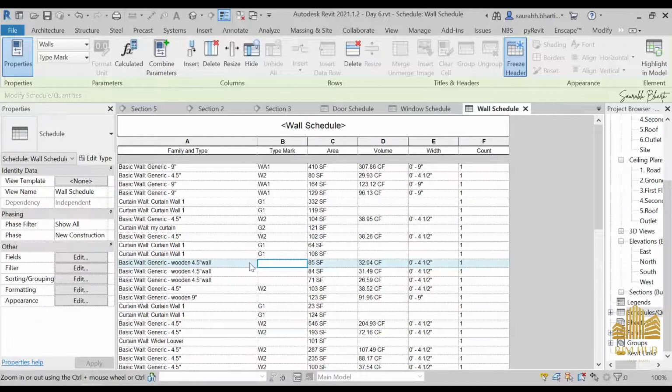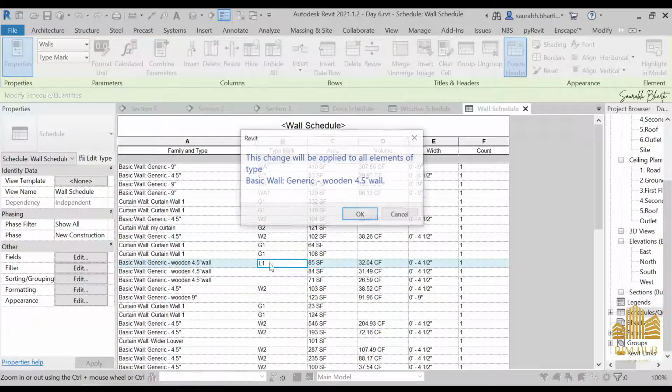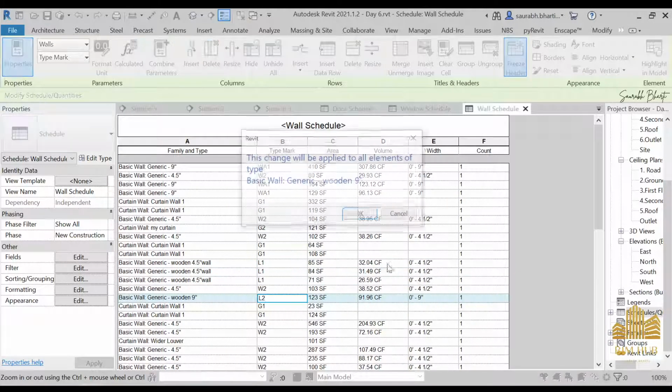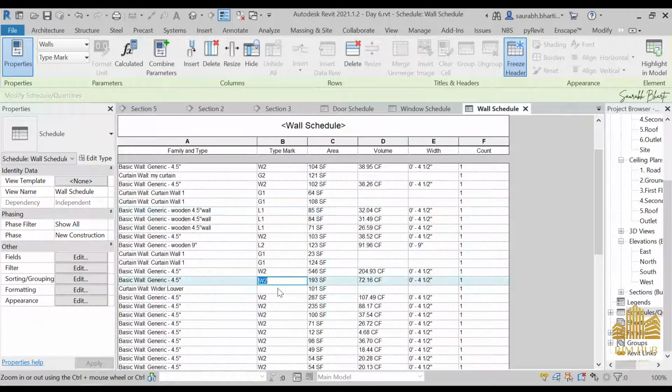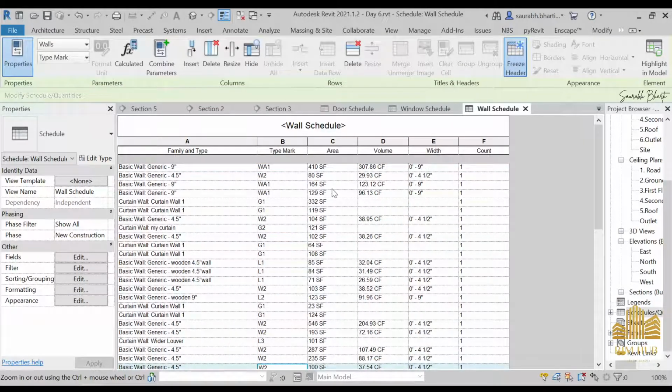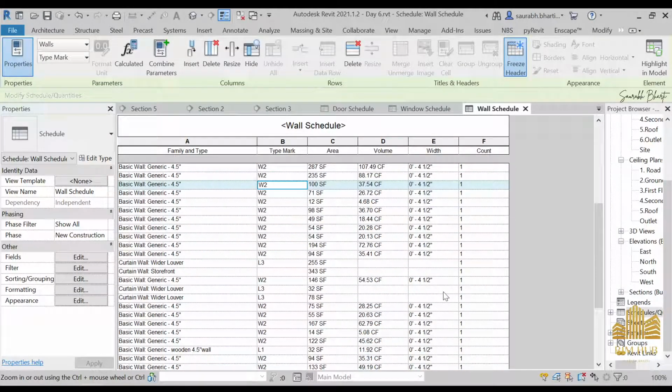Then we can give it a name, this was, what was that, louvers, so L1, yes. So wooden wall, just select louvers, and here louver 2, done. And here we have wider louver, so L3, and done. And now we have this many types of walls. After this you can see the area, you can see the volume, you can see the width.